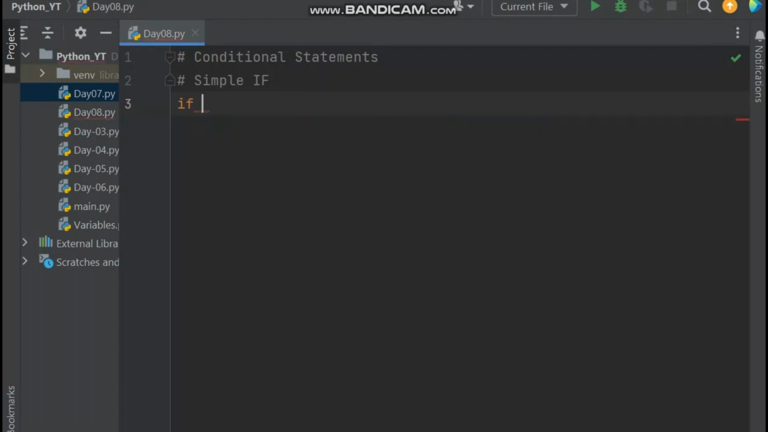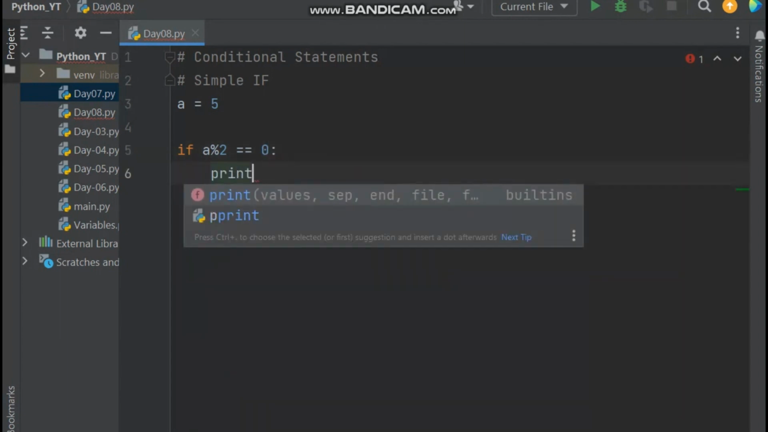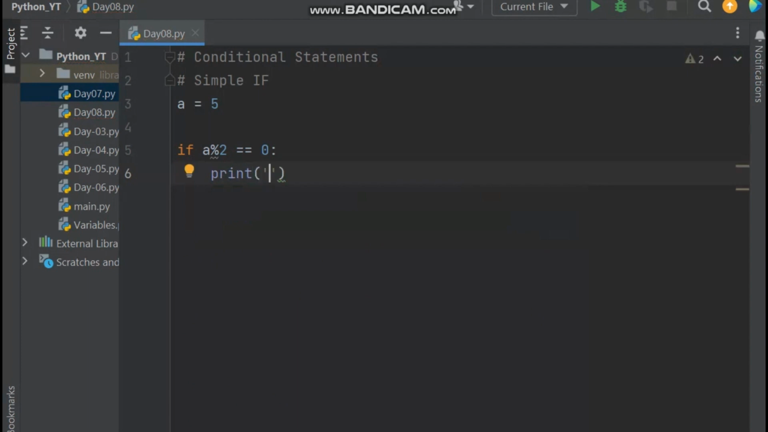so the syntax is, you have to write the expression. Let's say we have a variable a equal to 5, and then if a % 2 == 0, print even.